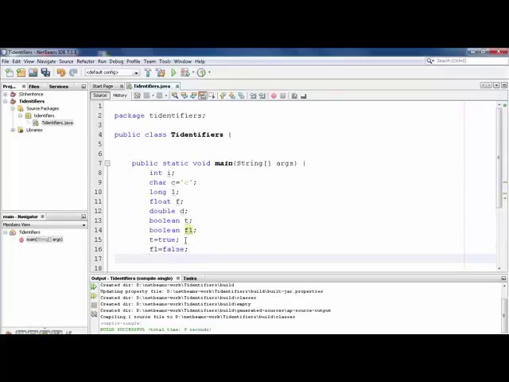Now next is the string. A string name, right? String name.